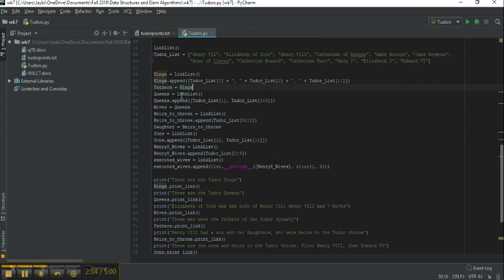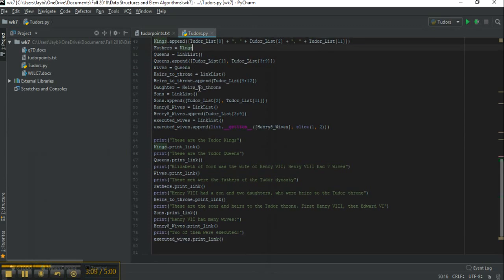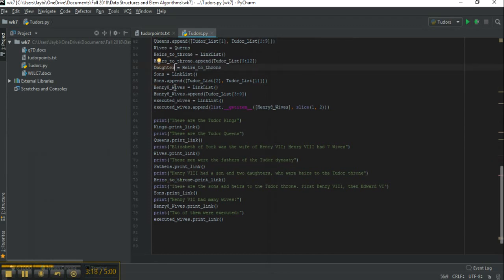So then queens, again, we have our empty node there, so we're going to append it with the appropriate data. And then again, we have another relationship here. The wives of the respective kings were also queens. And then we have heirs to throne. We're going to append that with the appropriate data. And now the heirs are also related to daughters. So we have a link there.